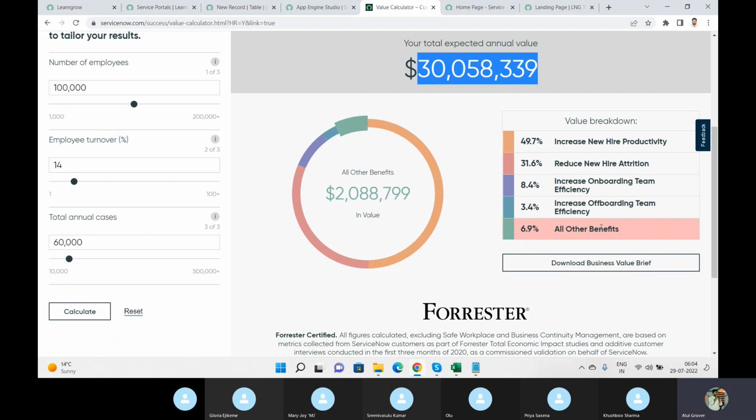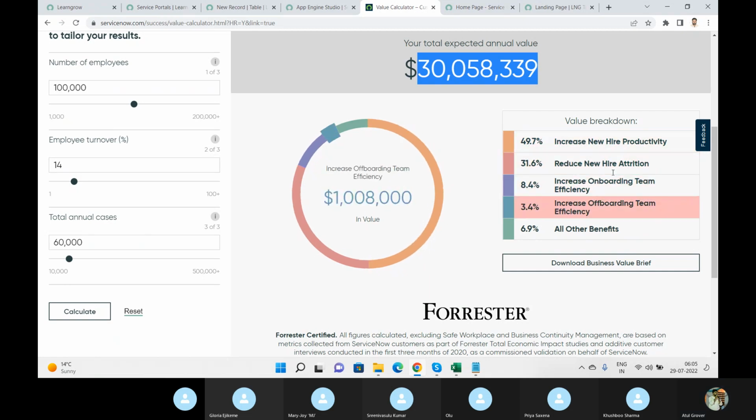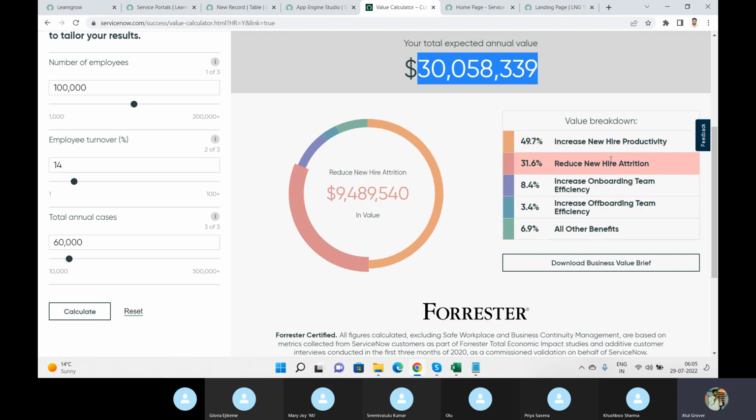Just to be clarified, maybe Khushbu, you have a question. We cannot change the value of these things. These are the standard ServiceNow calculator, and many companies use this in the practical scenario. When they go for sales, RFPs, deal bidding, they use this value and tell the customer that you are able to save this much amount if you buy ServiceNow.